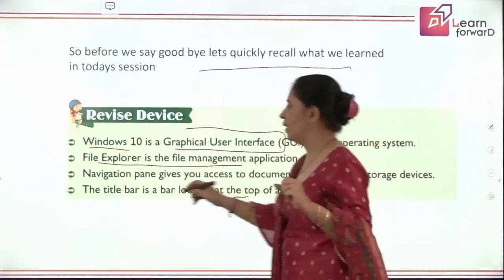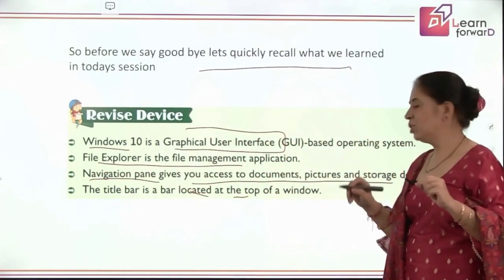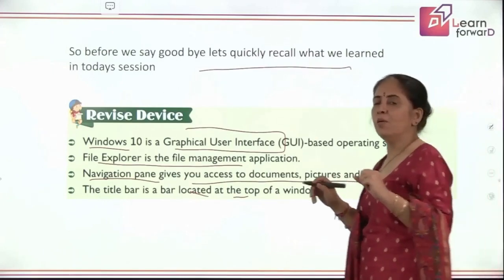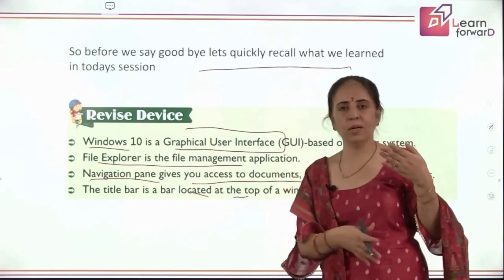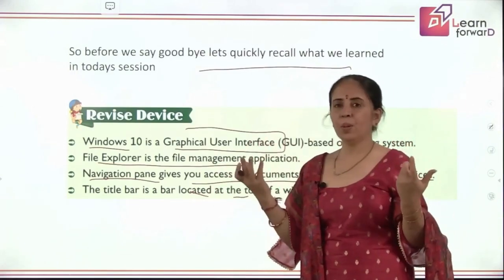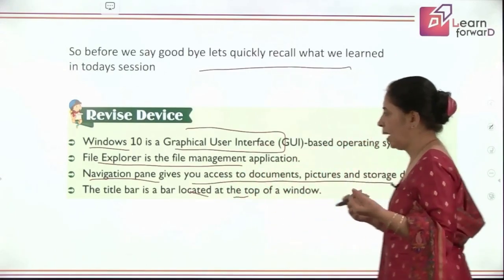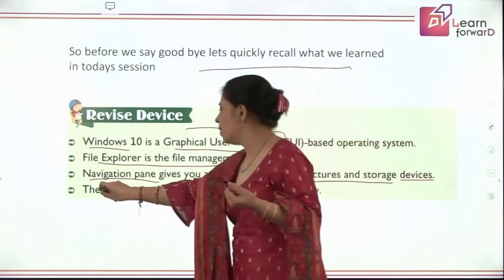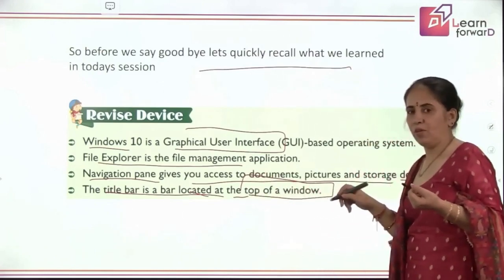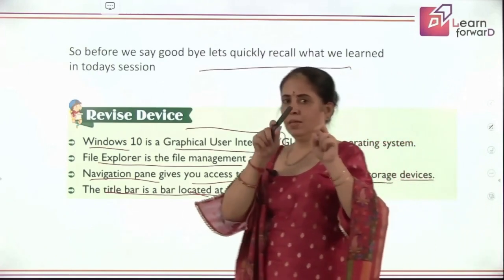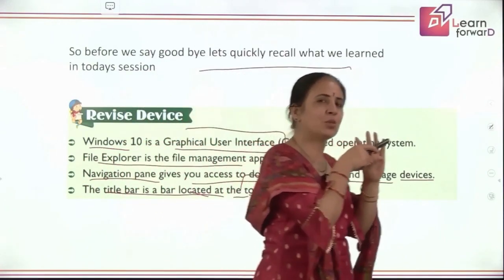And then we have a navigation pane. It gives you access to the documents, the pictures, and the storage devices. Whichever storage device, file, or folder you click, that particular window pops up and brings you ease in your work. And what is the title bar? The title bar is located at the top of the window, and it has the maximize, minimize, close and restore options.